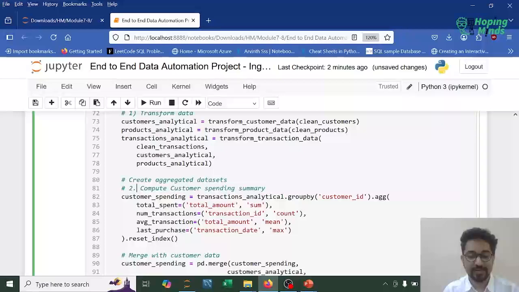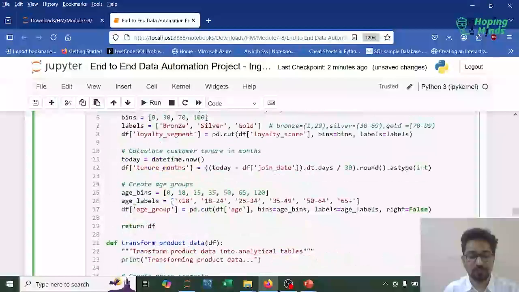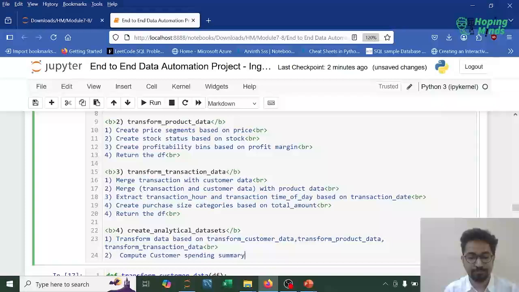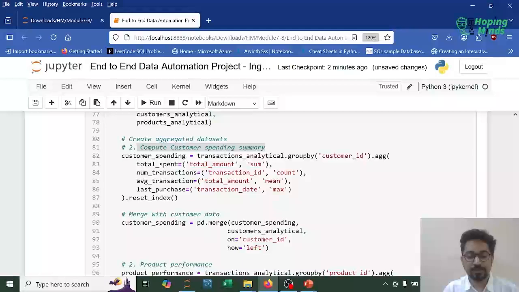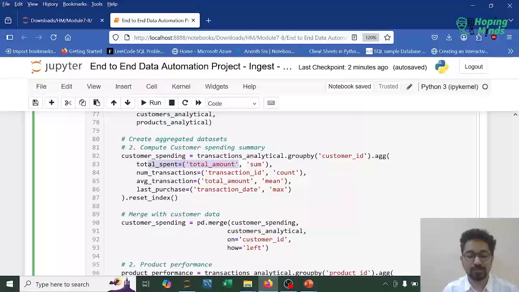Compute customer spending summary. Let's observe what we are doing here. In compute customer summary, I'm writing transactions analytical dot group by customer ID, and aggregating: total spent would be the sum of total amount, number of transactions would be the count of transaction amount, average transaction would be the mean of total amount, and last purchase is the max of transaction date. And then I'm resetting the index to convert this to a data frame.